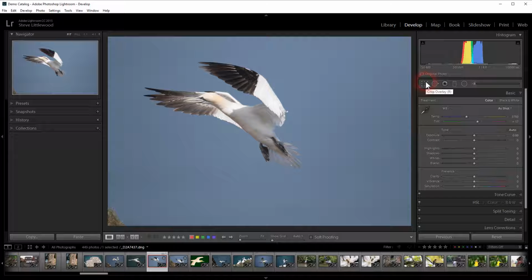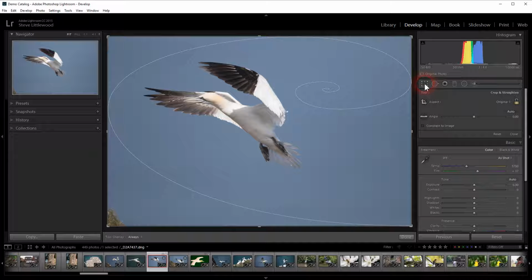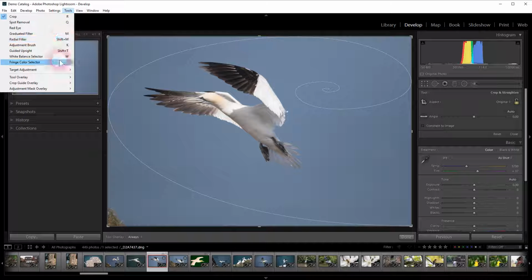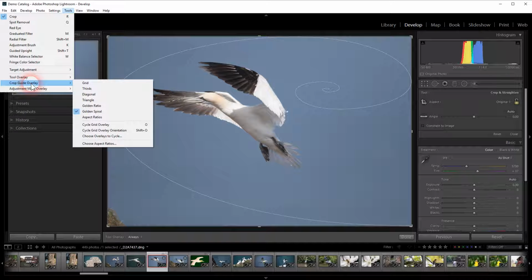Here we've got the tools. So I'll just have a quick look through the tools. We've got crop overlay, and you can see here we've got an overlay showing the golden spiral. If we go to tools, we've got the tool overlay, and we've got the crop guide overlay. So we've got a selection of grid, thirds, diagonals, triangle, golden ratio, golden spiral, what we're seeing at the front.